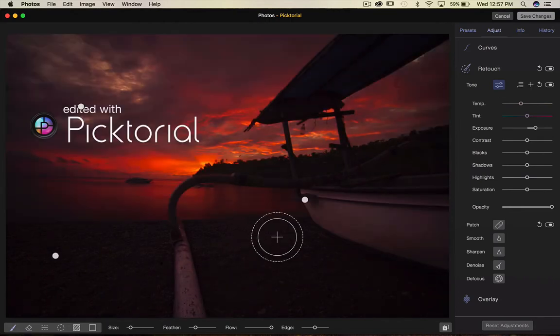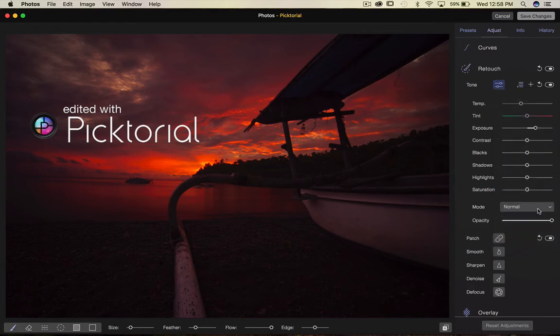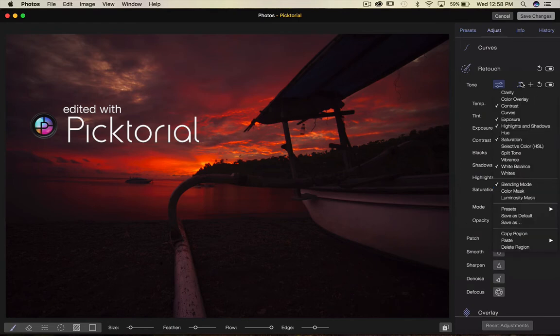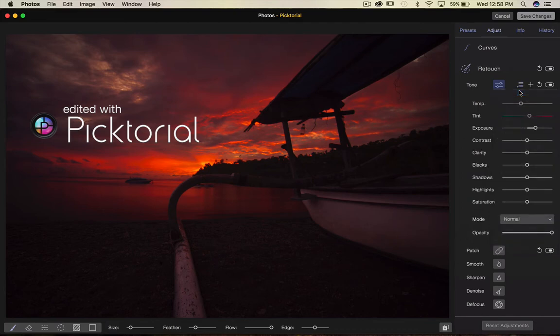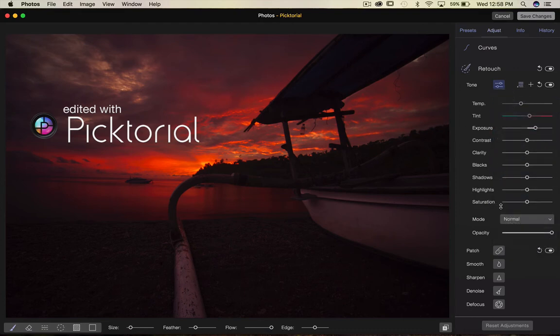So what we're going to do here is we're going to press add, and then we're going to go on this drop menu here. In this drop menu, there's two more blends I want to talk about: the blend mode, color mask and luminosity mask. So let's go with the blend mode. If you do add, let's say, clarity here, clarity is now added to it, and the blended mode got added to it. So whatever you press here, it will add to the current list that you have here.